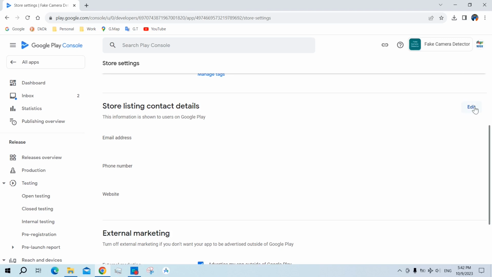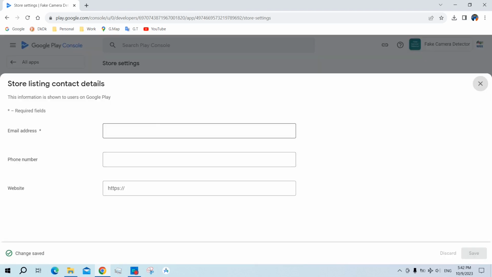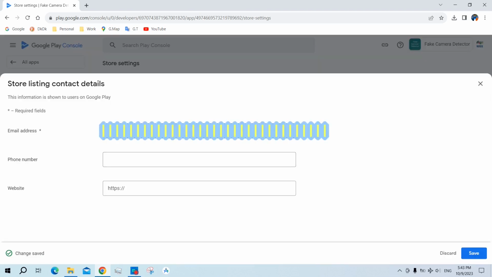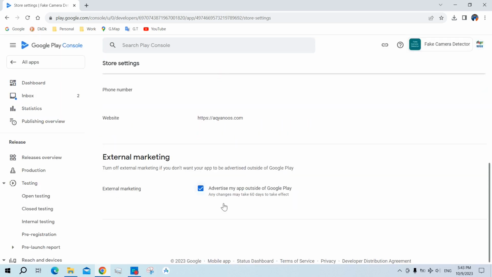Edit the store listing, contact details, email address. The website, https akianus.com. Save it, and then check this one, advertise my app outside of Google Play.